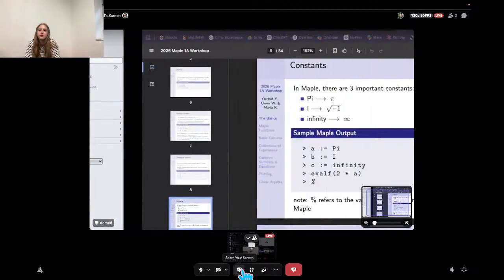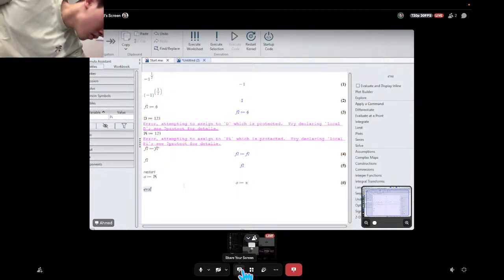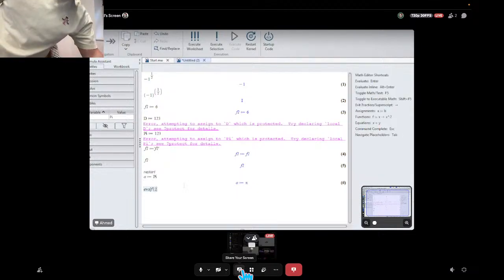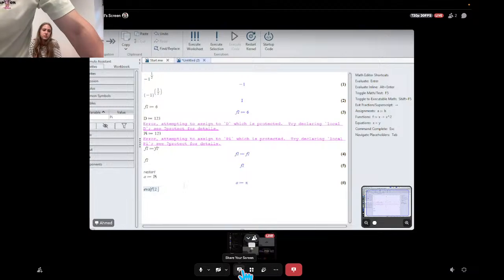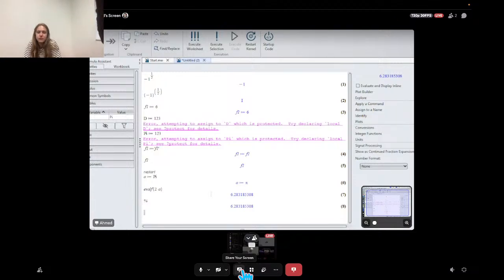If we wanted to compute eval, let's say we want to know what 2 pi is, 2 asterisk, remember the asterisk, that would work. And for whatever reason you might need that value again, what you can do is just say the percentage sign. And that just uses your previous command. It's a bit like, I don't know if you guys know, but on the handheld calculator, it's basically the answer button. So yes, there we go.